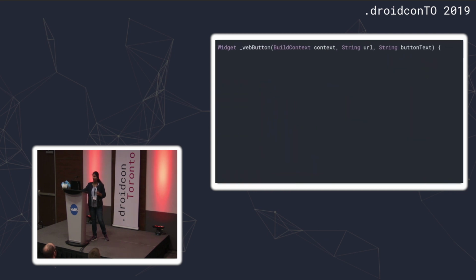So we had defined the web button. Now what does this web button take? It takes 3 parameters. One is the context, URL, and the button text.